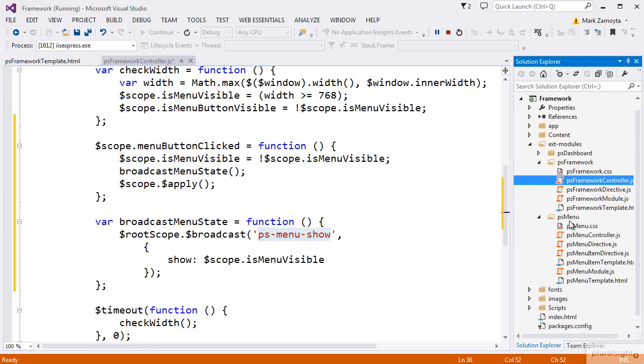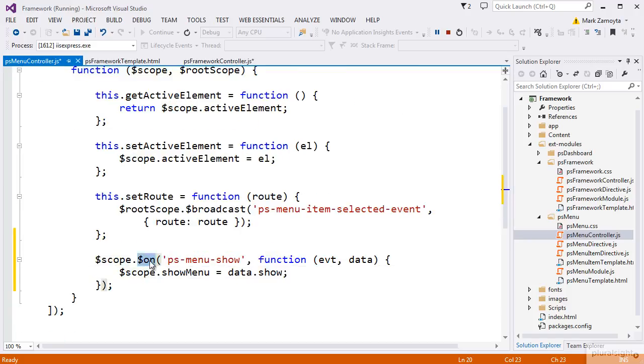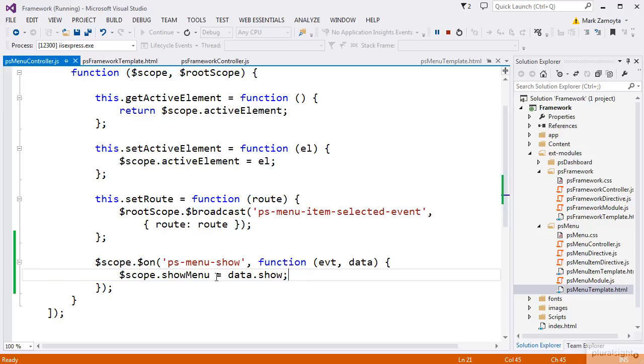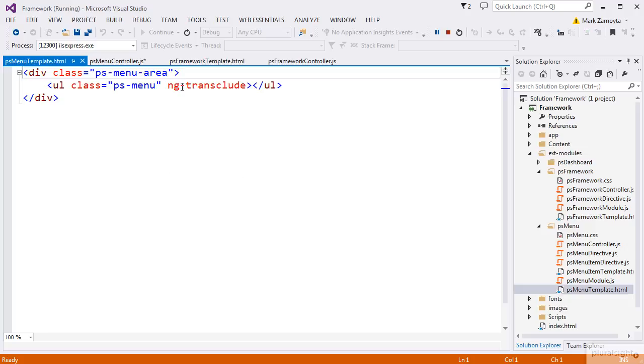So let's go into our PS menu folder and we'll pull up the controller and we'll listen for that message. So we'll call the $on function and we'll look for our PSMenuShow message. And when our data comes in, we'll look at the show flag and we'll set $scope.showMenu to that flag. So let's put our $scope.showMenu to use. First of all, let's make sure it gets initialized to true. And then we'll go to the template, psMenuTemplate.html, and we'll use the ngShow directive. And the value is showMenu.